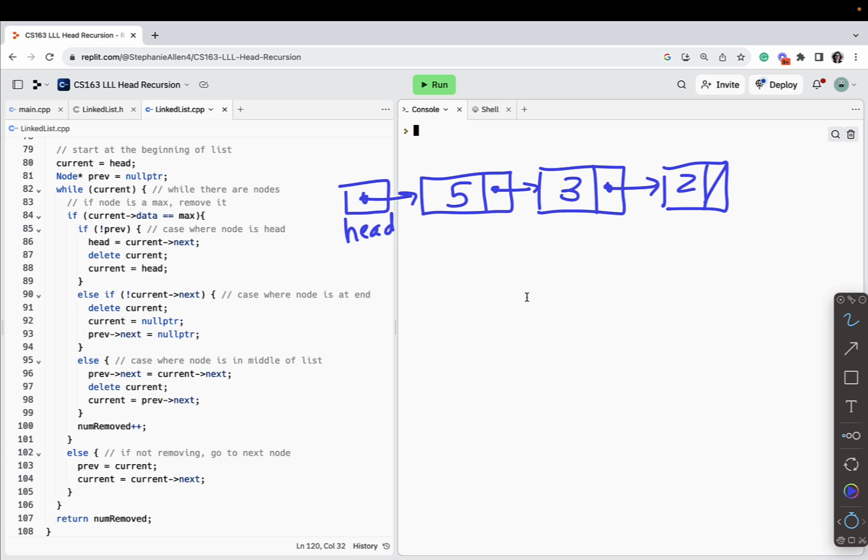Okay, so there's 3 different scenarios when we are doing this. If you remember from 162, we either have to do something if the node is at the beginning of the list, the end of the list, or in the middle of the list. So let's look at the beginning of the list.